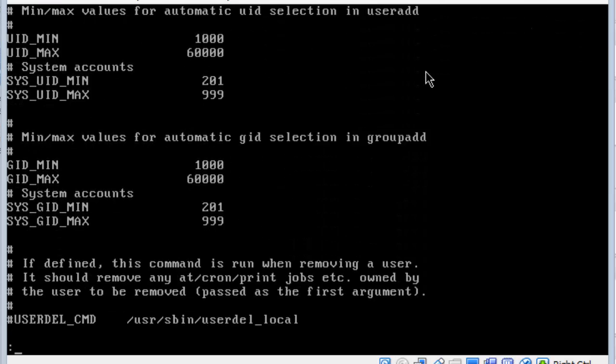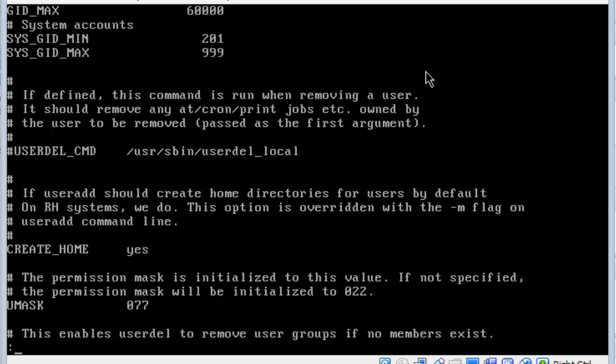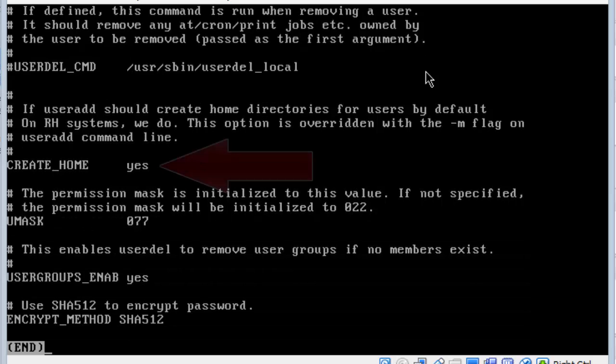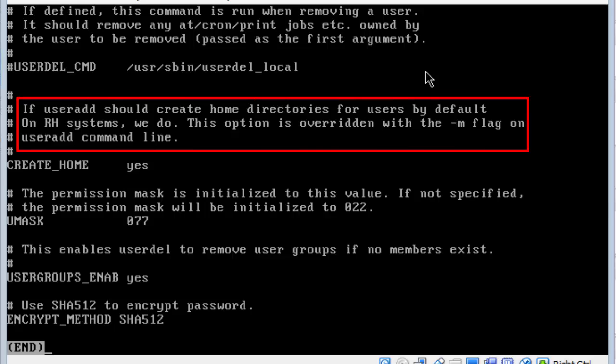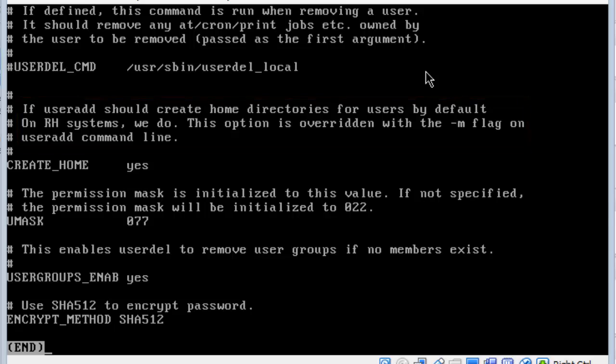Scrolling on down, another value I wanted to point out that's auto configured is CREATE_HOME. On Red Hat systems, CREATE_HOME is set to yes. So whenever you create a user account, their home directory is automatically created. On other Linux distributions, that is normally set to no, the ones that I've dealt with. So if you want a home folder created, which 99% of the time you do want for users so they can log into the system, you have to use the -m switch.